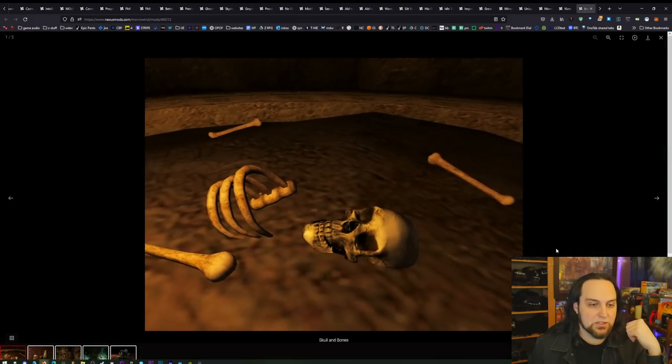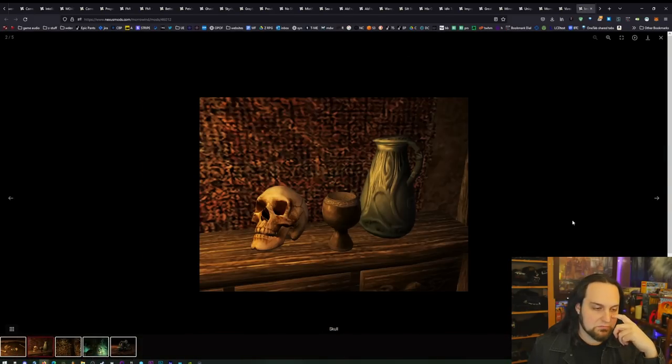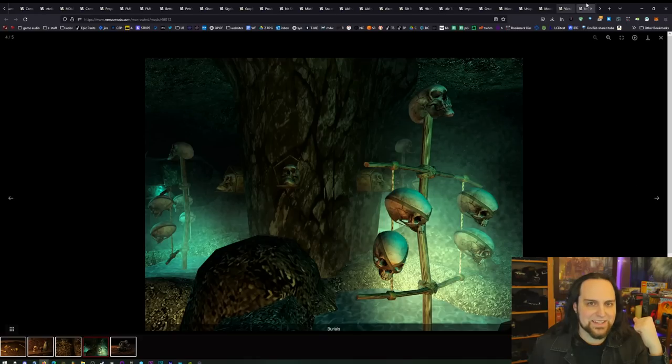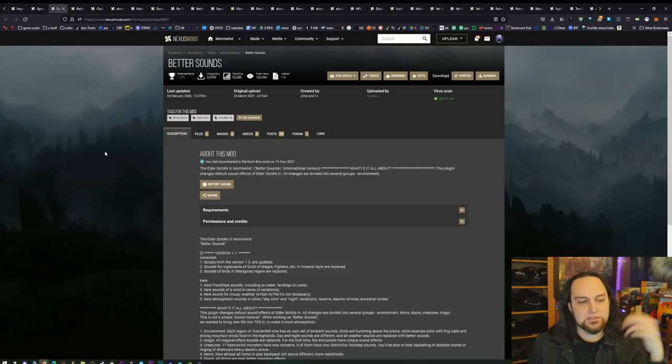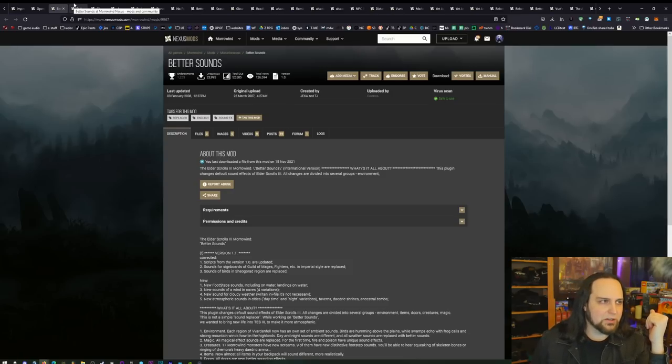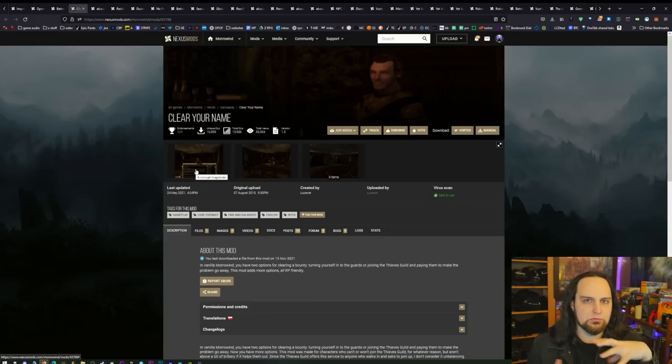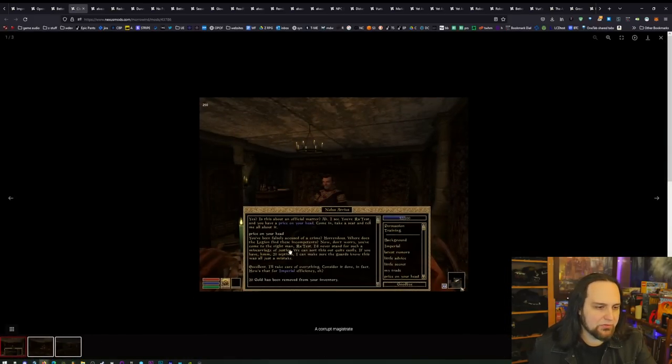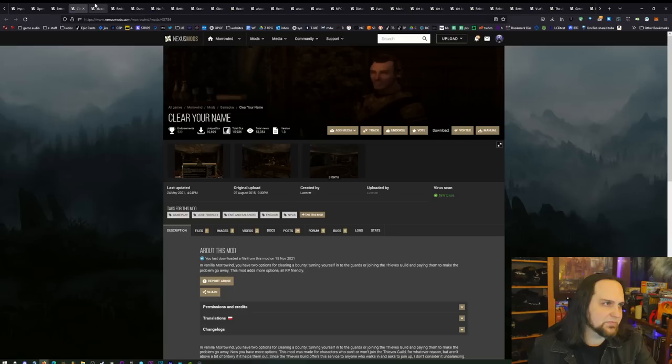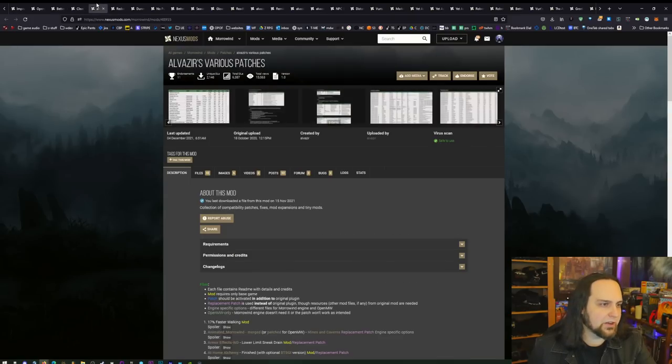Improved Better Skulls. That looks good to me. Yes, must have. 10 out of 10, y'all. So better sounds, just some more upgrades to the audio. So normally when you have a bounty on your name, you have to go to one of the Thieves Guild people and tell them, hey, help me clear my bounty. This one gives you new ways to bribe officials and stuff like that. So you look at there. Or you can, you know, chat with them. Get new ways to clear your name.